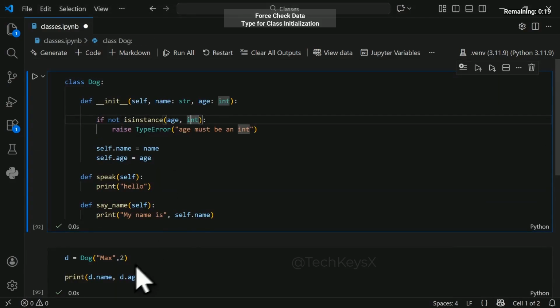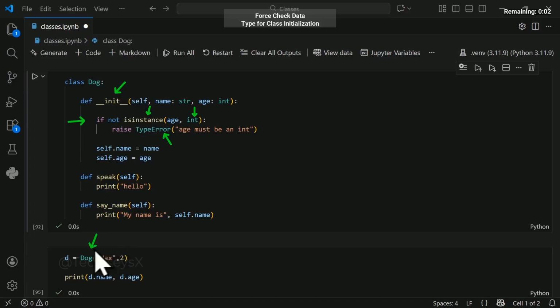This matches because this number over here is an int, which matches age being of type int over here. So this is one method, isinstance, to check the class of the type, and if it doesn't match, then you can raise the type error. This is within your initialization method for the class. I hope this makes sense and you find this useful.